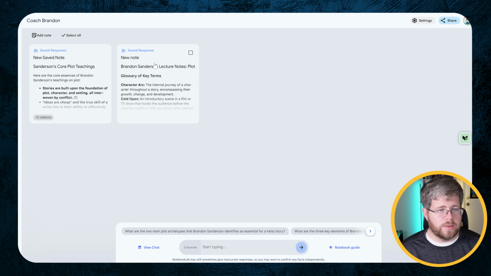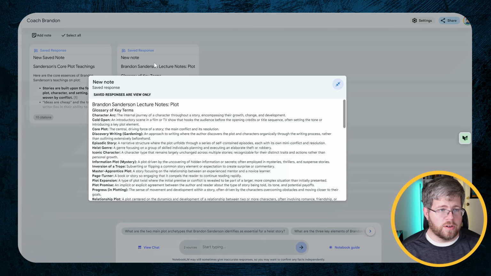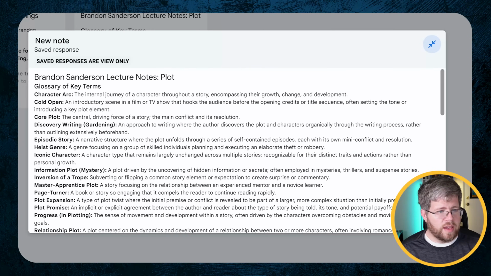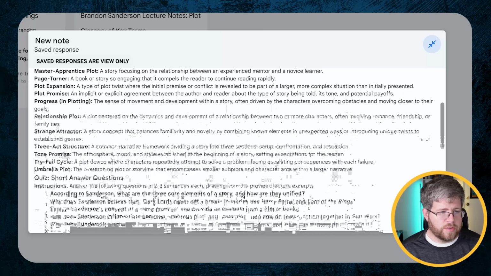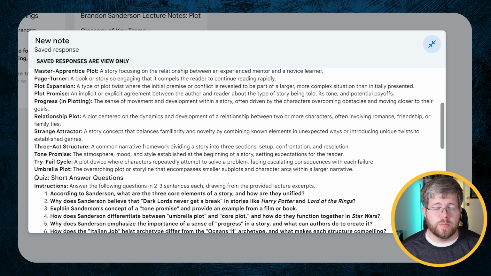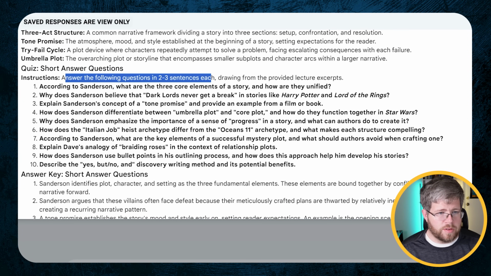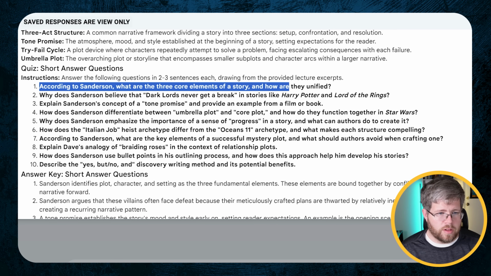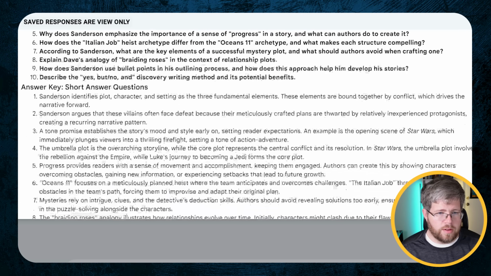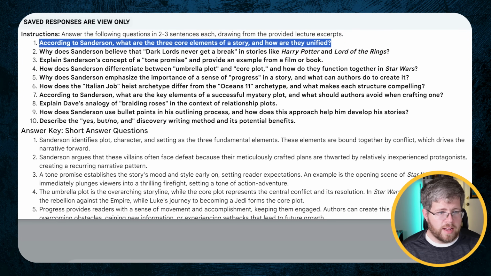Now let's go back to that study guide that we started generating earlier, and here it is. So this gives us a glossary of key terms that could be useful to familiarize ourselves with Brandon's teachings. And it gives us a little quiz. So we could say, answer the following questions in 2 to 3 sentences each, drawing on the provided lecture excerpts. According to Sanderson, what are the 3 core elements of a story and how are they unified? And if we want to know the answer, the key is here.